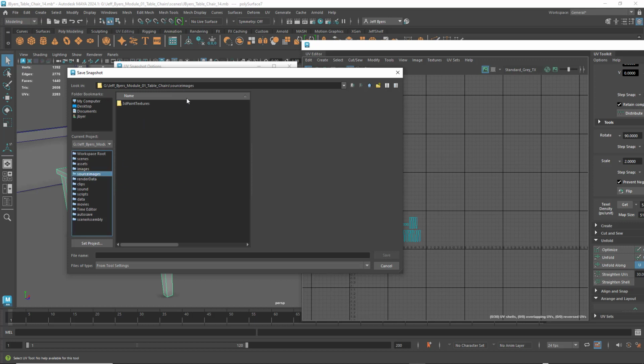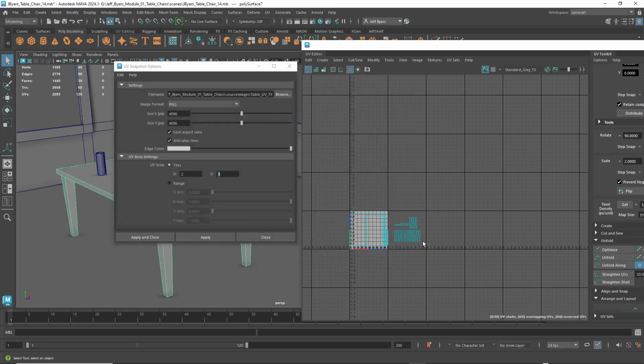Okay, so I'm going to click on source images. This is my project folder. It's going to automatically save to that. And I'm going to call it something like table, right? Table UV underscore TX. Okay, and save. Be descriptive. And then click on apply and close.